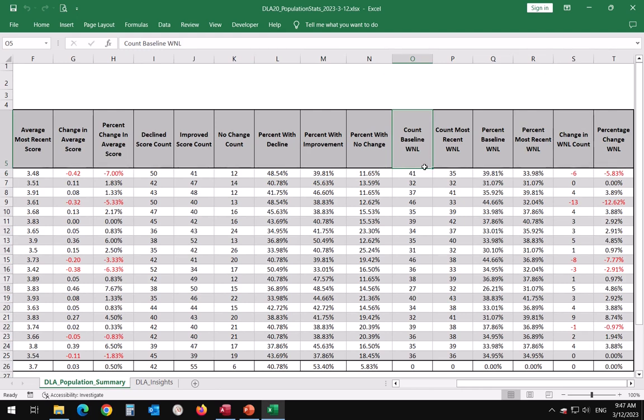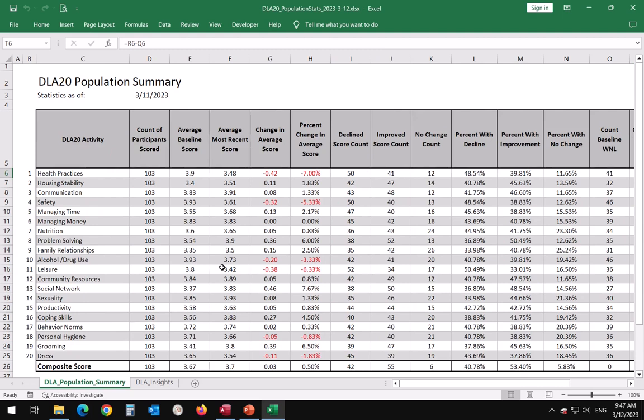In the DLA-20, scores of 5, 6, and 7 are considered to be within normal limits. And that's what the WNL stands for here, within normal limits. So our count of individuals within normal limits at the baseline was 41, and then the count of individuals within normal limits on the most recent was 35. Again, it converts those two numbers to a percentage of the population. It shows you the difference in the raw score, and then it converts that to a percentage change as well. So this is a lot of numbers.